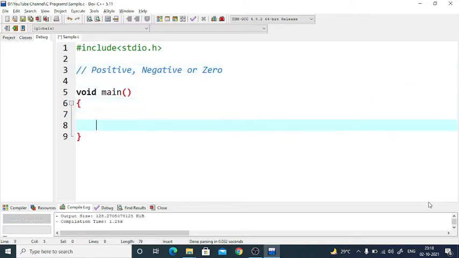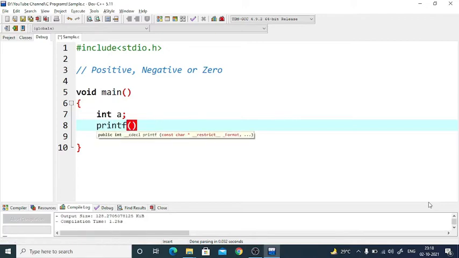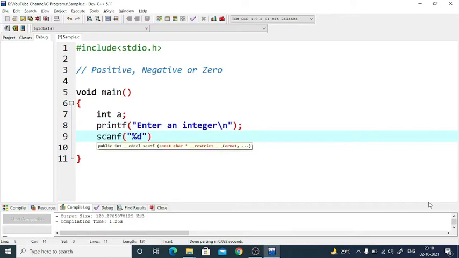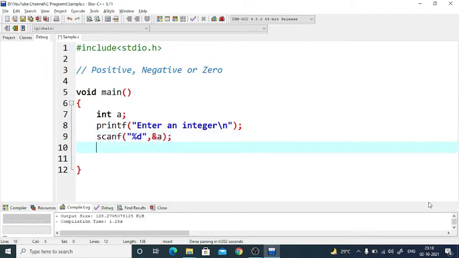So let us start. Here you can clearly see that there is only one input we need to take. So I'll ask for enter an integer, and that will be taken as a. So we got an integer, it is available with us. Now we need to check whether it is positive, negative or zero. It's a very simple way to check.